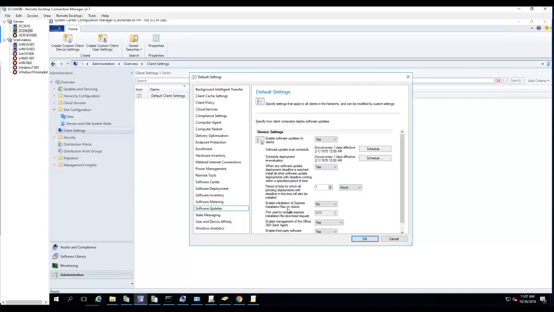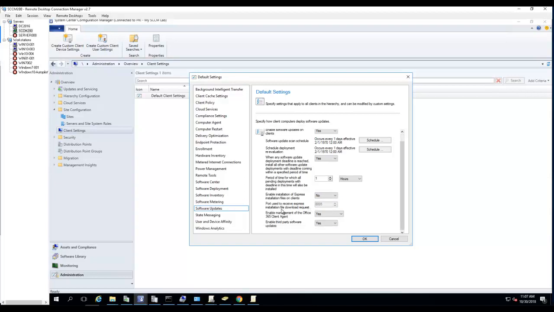Enable installation of Express installation files on clients. If you enable this, the content will sync to the clients. Ports, leave that alone. Enable management of Office. If you have Office 365 in your environment, you want to make sure you enable that. Enable third-party software updates. That's for things like Adobe. If you want to deploy Adobe patches, you need to enable that.